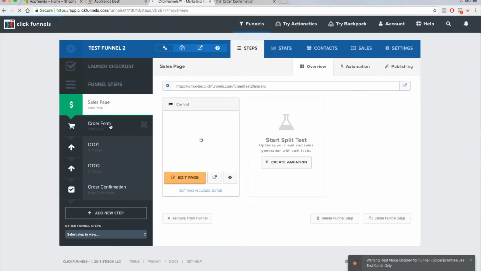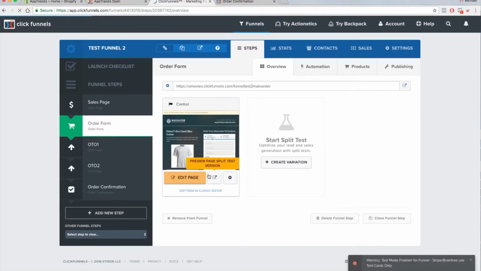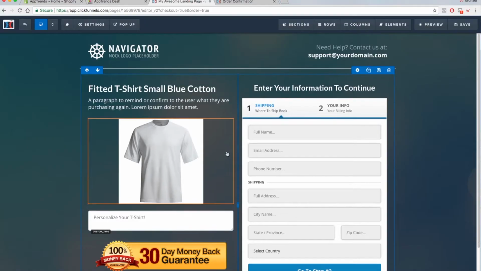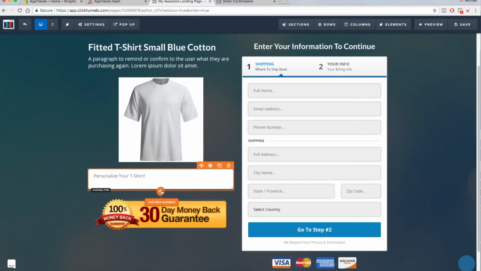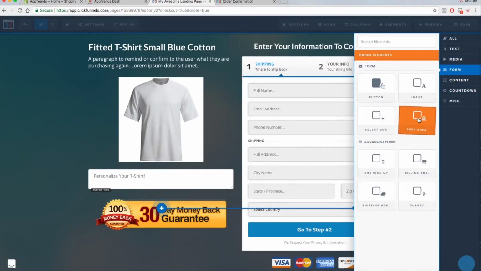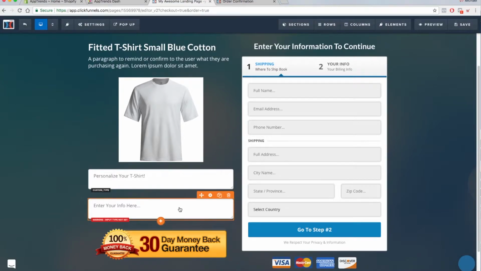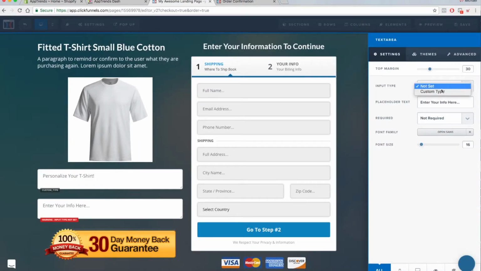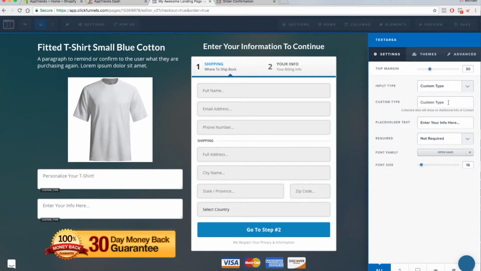Then we're going to go to the order form. Now these boxes have to be exactly the same. So let's go ahead and do text area again. We're going to edit this. We're going to select custom type again. Remember the same thing. Now remember I said this is really important. The custom type has to be exact. If it's like this, that is not exact. It has to be exact, case sensitive and all.